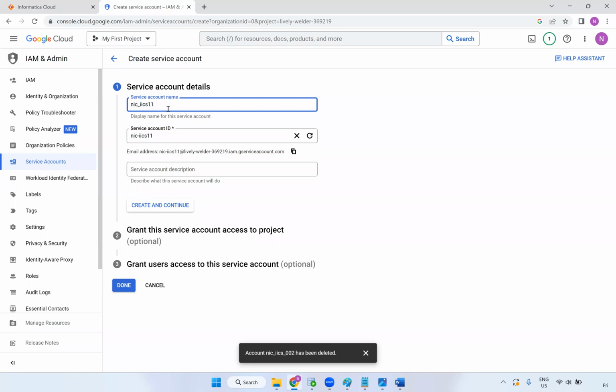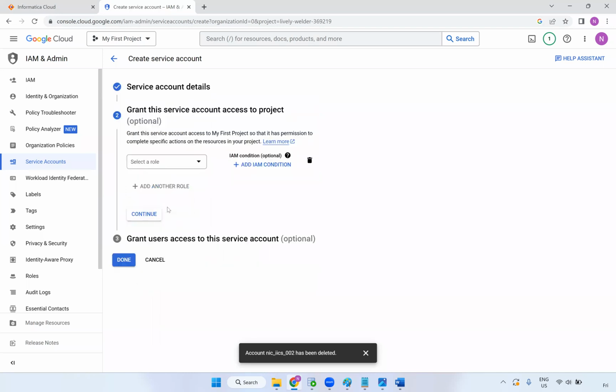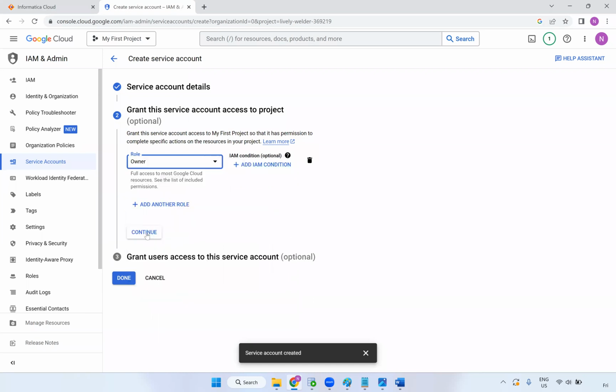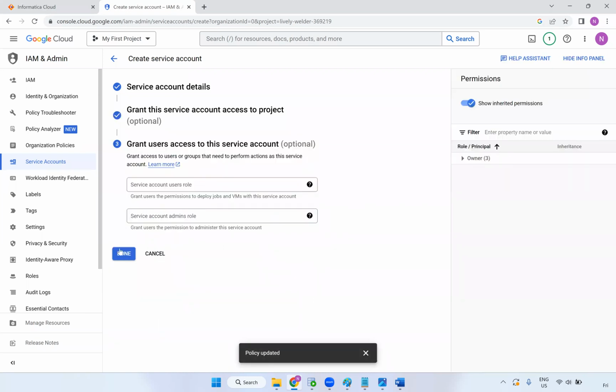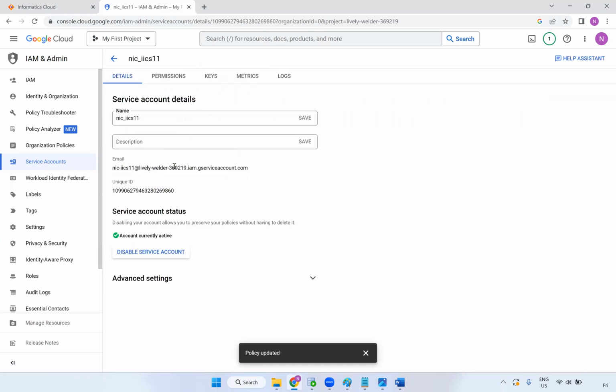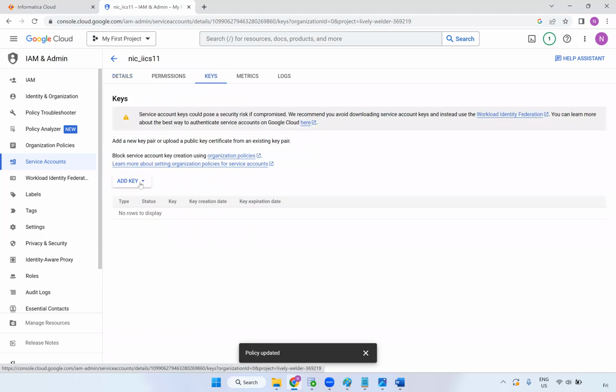Just I'm creating one service account, create and continue. Select a role. Don't forget to select the role here. The role currently used is owner. Select this role, continue and done. Click on done. One service account has been created. But if you see the keys, it is showing that no keys are created now. So go inside, go to the keys, add key, and click on create new key.